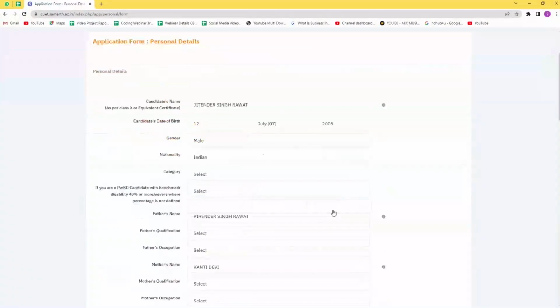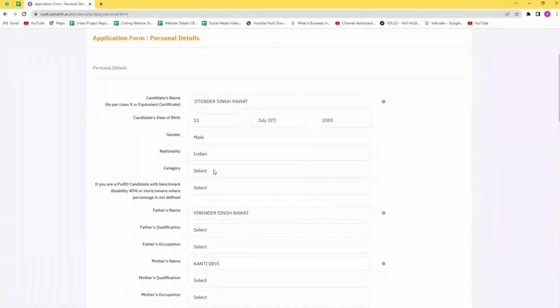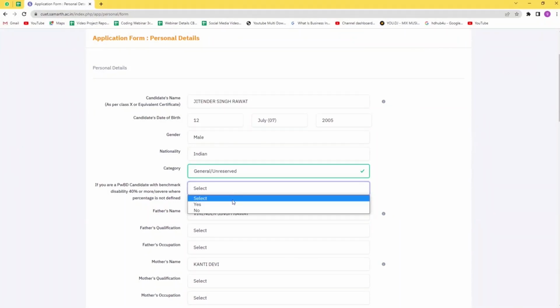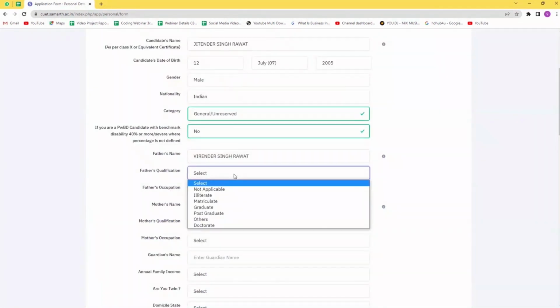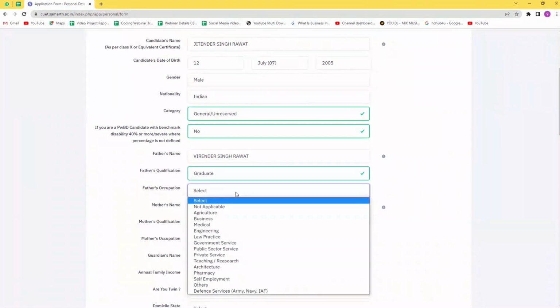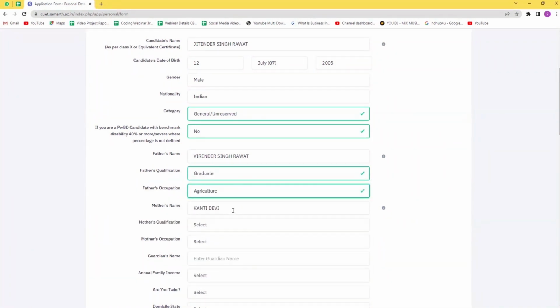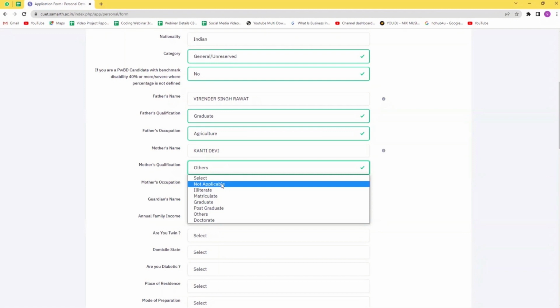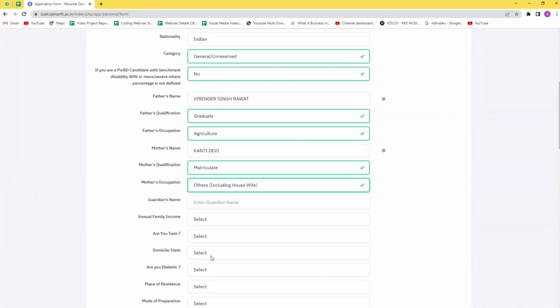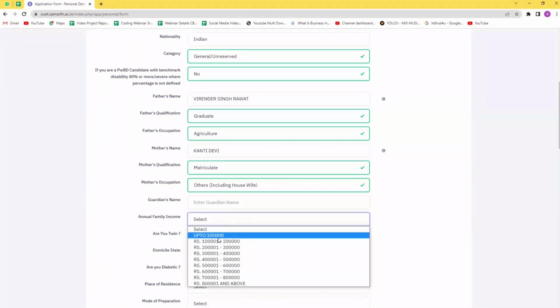Now you have to give the other details, like keep checking from the starting. You have to select the category. Then you have to select if you are a PWBD candidate. Then you have to select your father's qualification and then father's occupation. After that, select your mother's qualification, then select mother's occupation. If your mother is a housewife, it's given as others including housewife. Enter the guardian's name, it is optional, and then enter the annual family income.